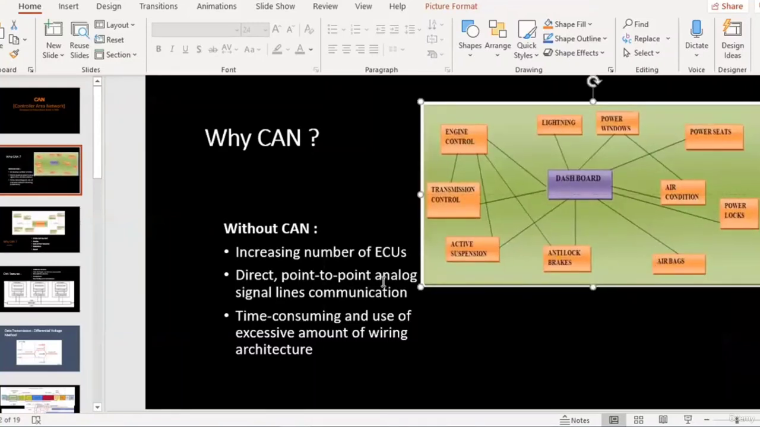Okay. So without CAN, as you see on the screen, we have written: increasing number of ECUs, then a lot of direct point-to-point communication, and because there are multiple wirings, the EMC would be on the higher side, and a lot of extra wires are used. So this is one of the topologies that is commonly used. With this, you can also have mesh setup, matrix setup, star topology. But all those would probably have one kind of issue or the other.